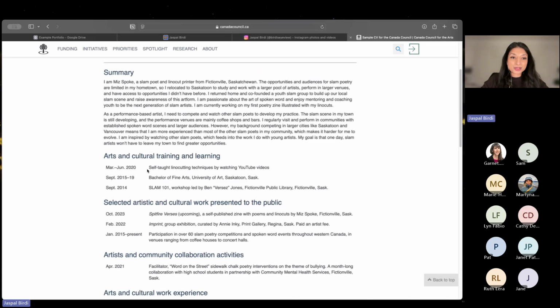In this example, you can even see that from March to June 2022, this artist included self-taught lino cutting techniques by watching YouTube videos, which is very much acceptable. So if you're a self-taught artist, you can still fill out this art CV.